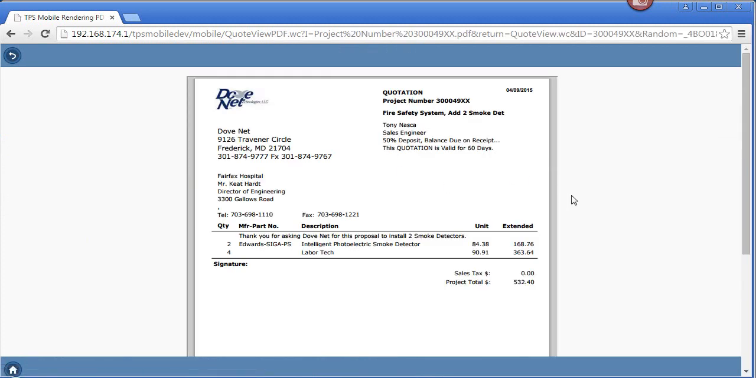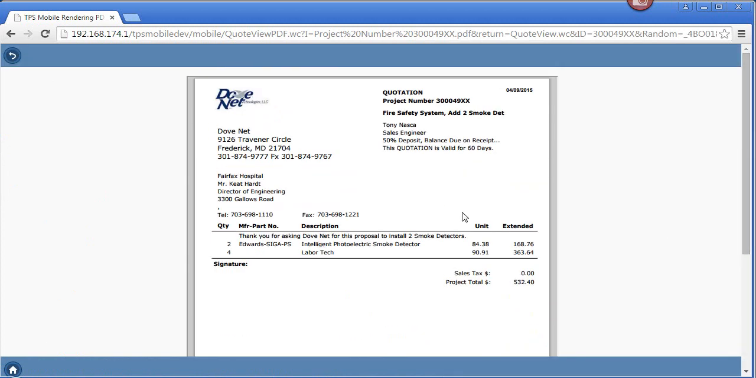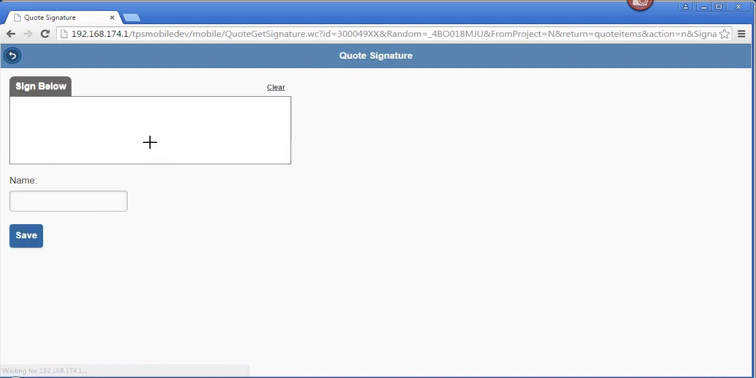And I have a little quote and a PDF. I might mention that you can also include a one-page terms and condition page that can be part of this proposal. Now, if the customer says go, we can click over here and capture the signature. So right here, now we're capturing the customer signature.